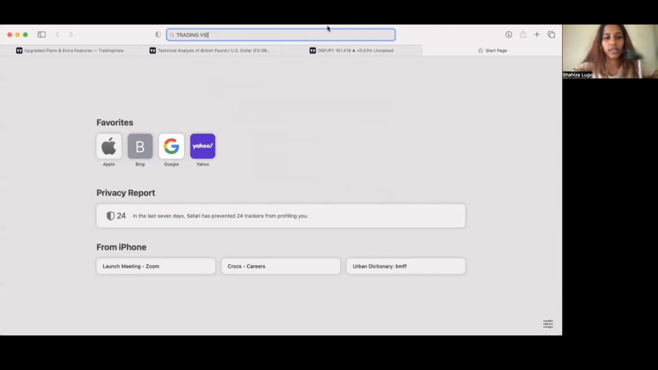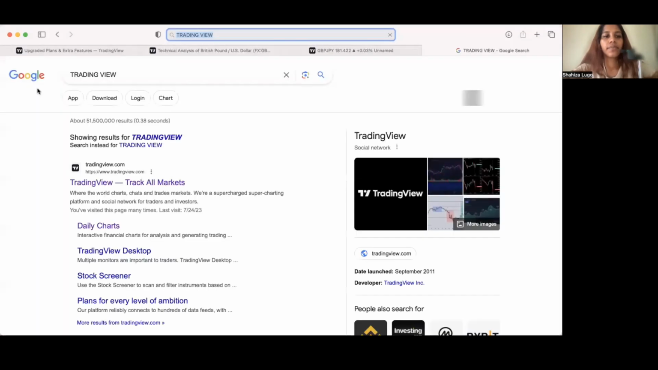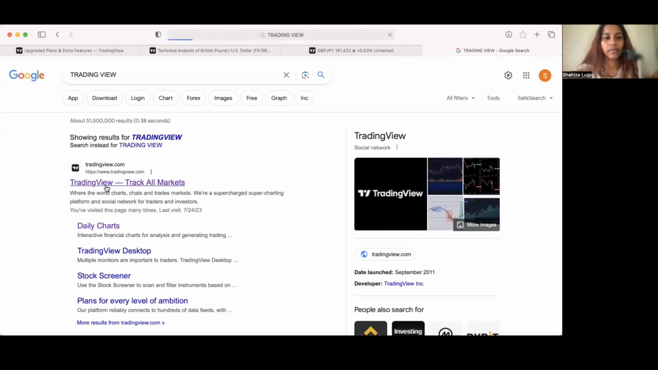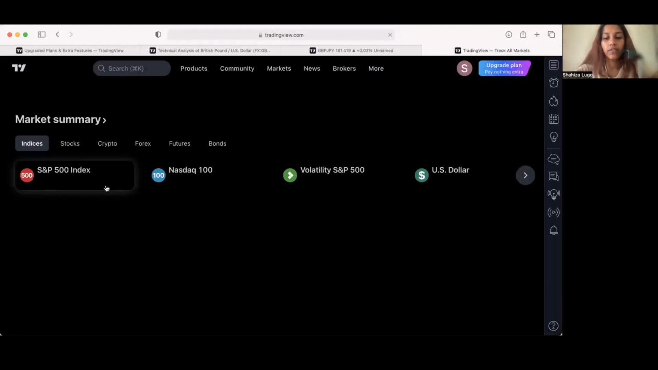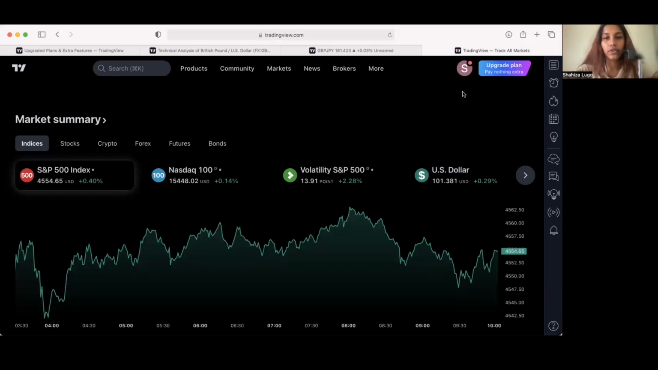So you're going to type TradingView in your search bar and it's going to be this first one that pops up. You're going to click it and it's going to have you create an account right up here. You can create a free account. The only difference with a free account is you cannot set alerts and you cannot backtest.